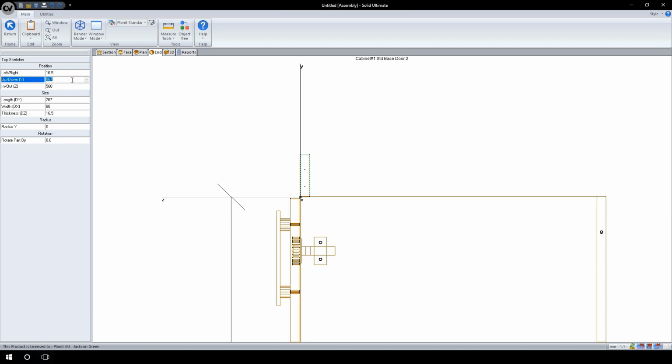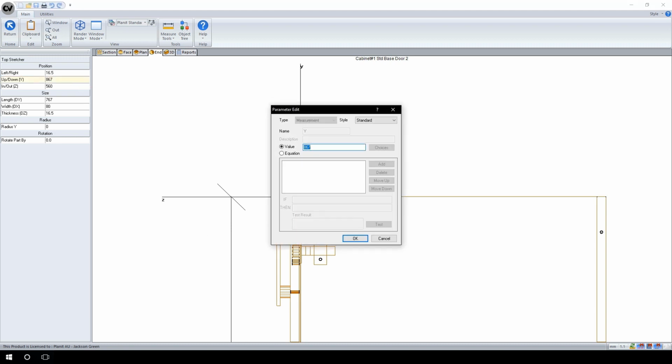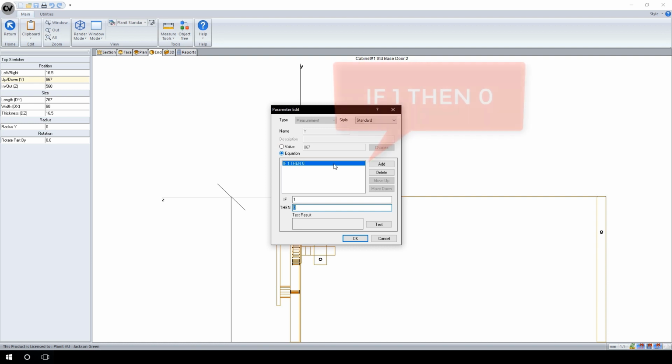Navigating back to my top stretcher, I will paste the copied code in the up-down field by clicking on the box and pressing the 3 dots shown here. This brings up the parameter edit for this part alone. Currently set to a static value, we will change it to an equation. It displays this: if 1, then 0. This essentially means if 1, which means yes, then 0, 0 being the equation we will create. So to summarize, it is saying if yes, then this equation will be achieved.